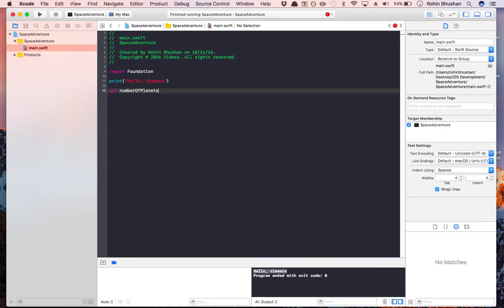And so this is the name of our variable. Notice I started out with a lowercase n and then went to a capital O when we changed words, and capital P when we changed words again. So this is known as camel case, and it's generally the convention for Swift variable names.